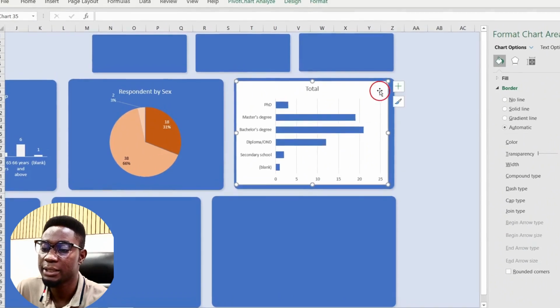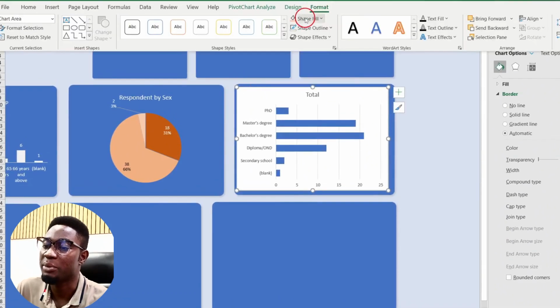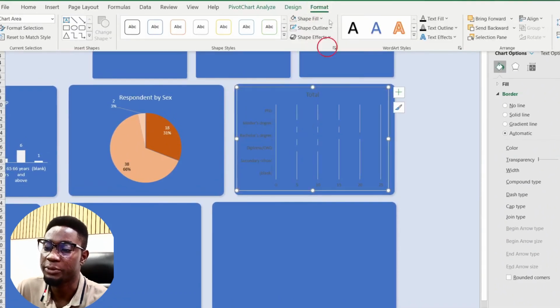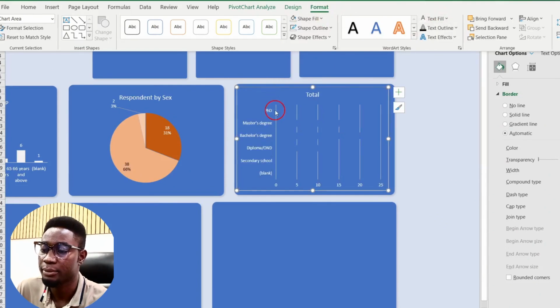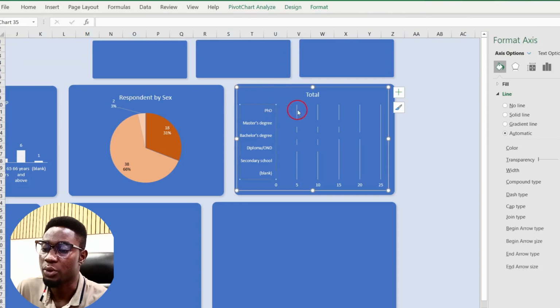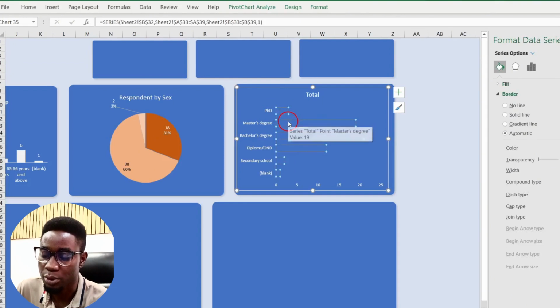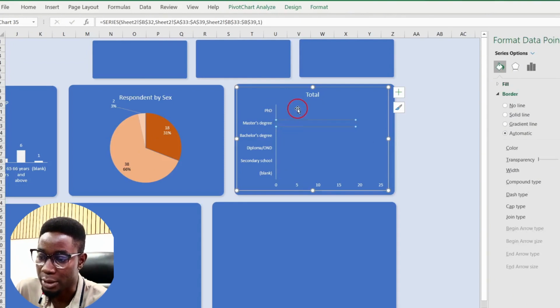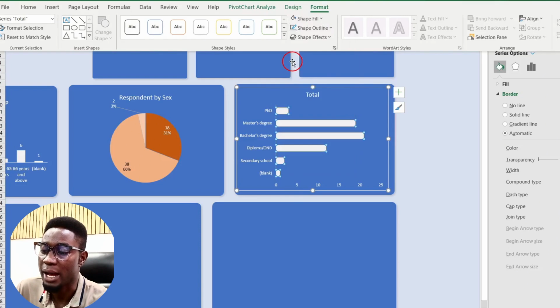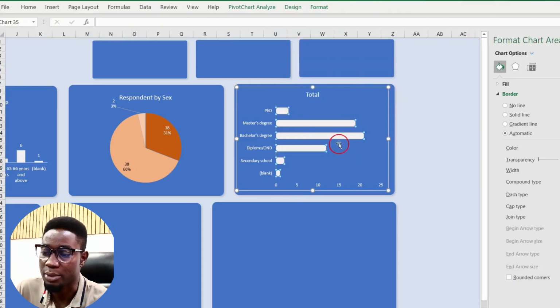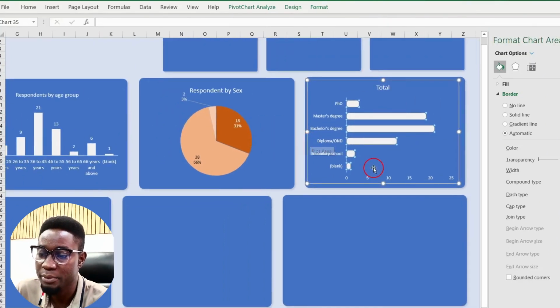Resize it accordingly. Do my formatting all the same again. No fill, text color, let's use white. If you don't want the grid lines, again remove it. If you want it, keep it. So I'm going to look for those bars now. Make sure you select one and all of them is selected. Change the color. You want to maintain color as the rest of the other charts. So I'm using that one that looks like white.